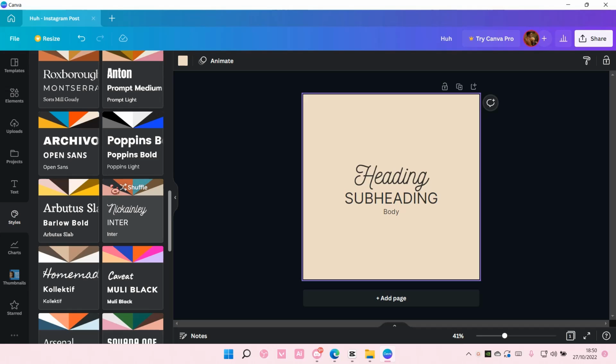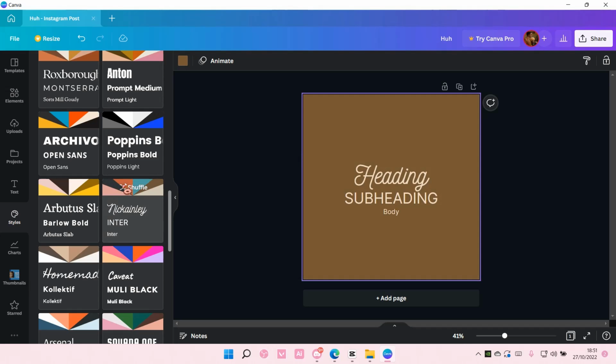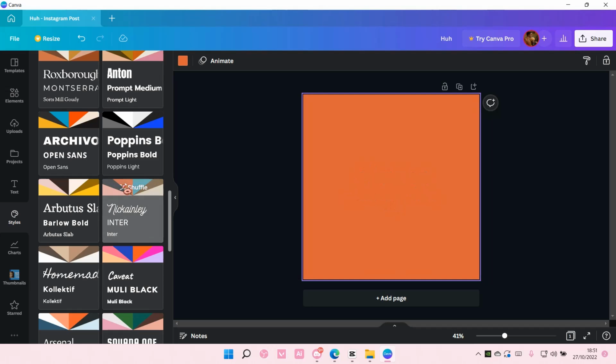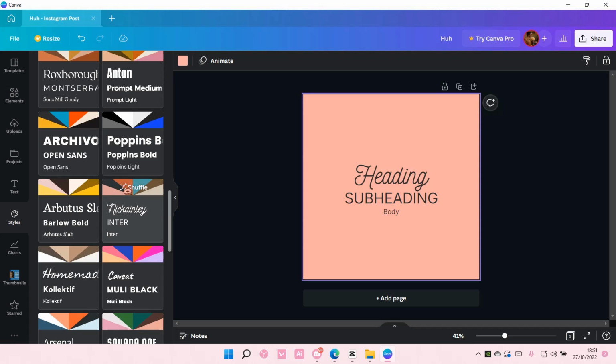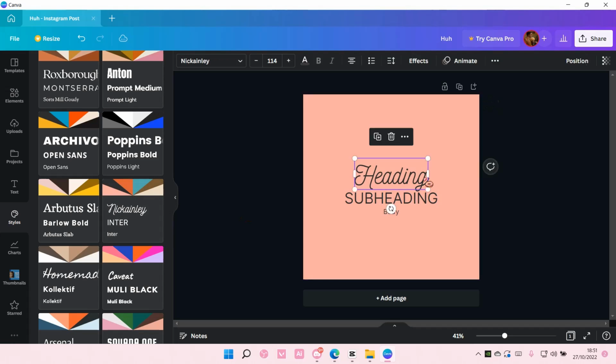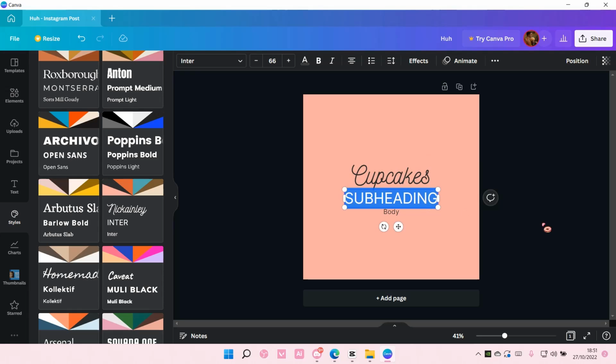You can shuffle between these colors that they give. There's pink, I think that's black or really dark blue, I'm not sure, orange, blue, brown, and this cream color. So right now I have this cream color on, and I'm just going to select shuffle until I find the kind of color that I want. I like this one, so I'm just going to go with this one, and I'm just going to change the heading and the subheading.